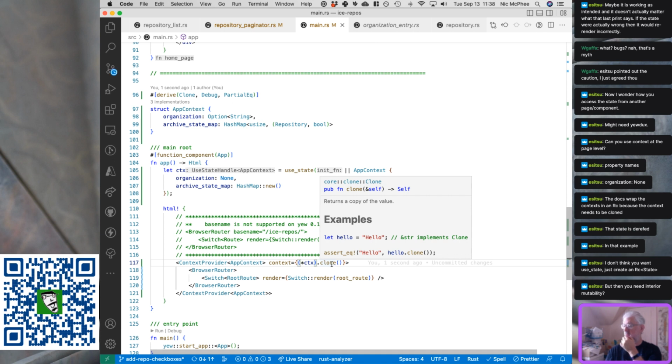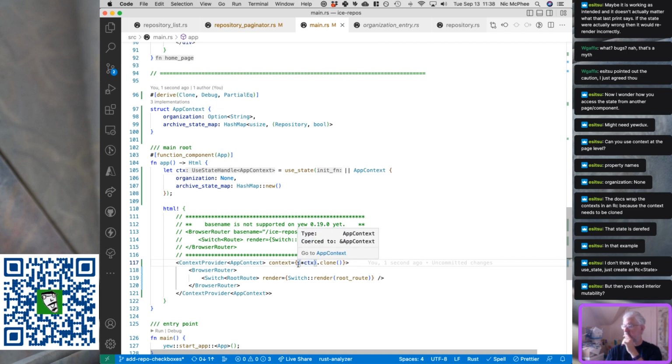So that is going to be dereferencing. That's going to give us an app context. Well, it's a reference to an app context. And so we're cloning that reference. And that then is what's passed around, a reference to the app context. But it's not a state anymore. So we don't have any of the mutability tools, which does make me think Yewdux might be the better plan.